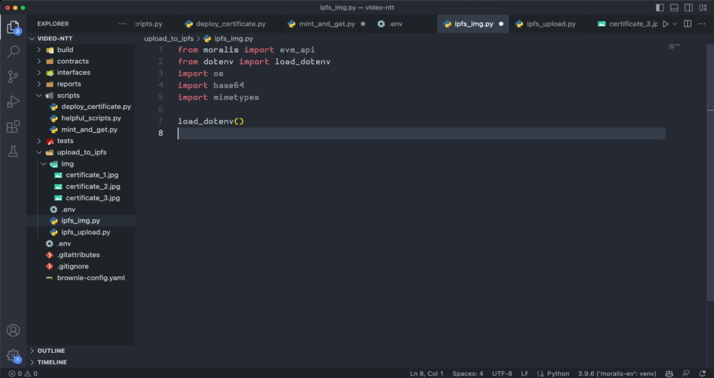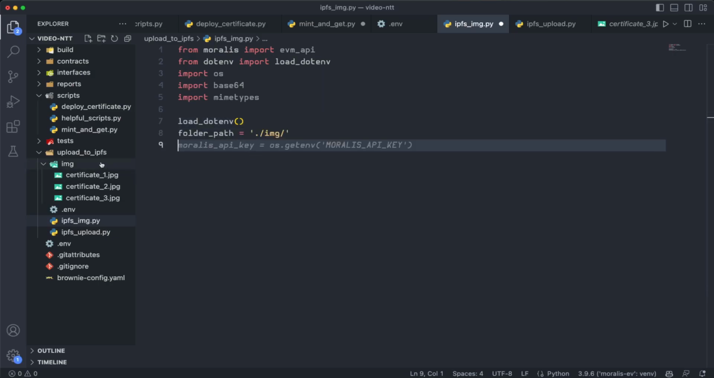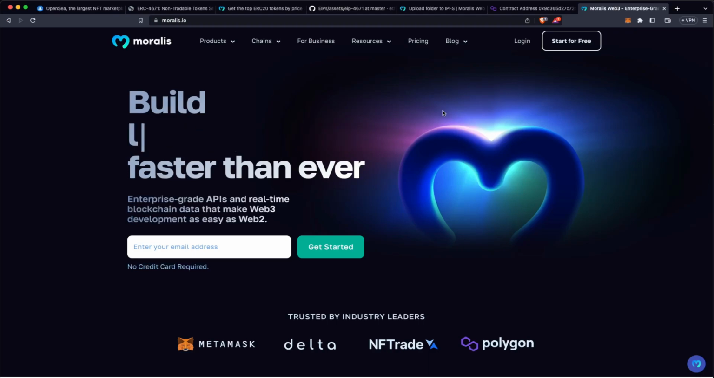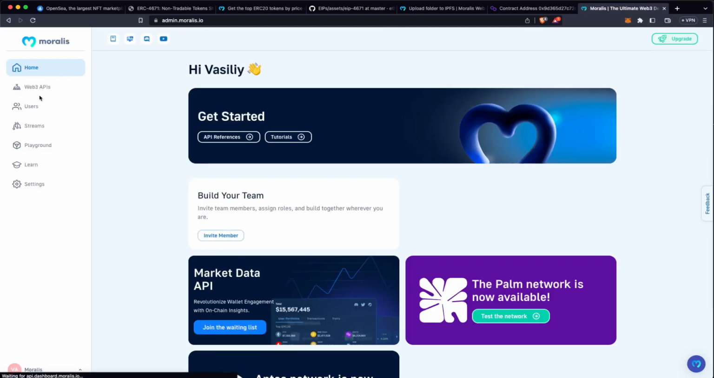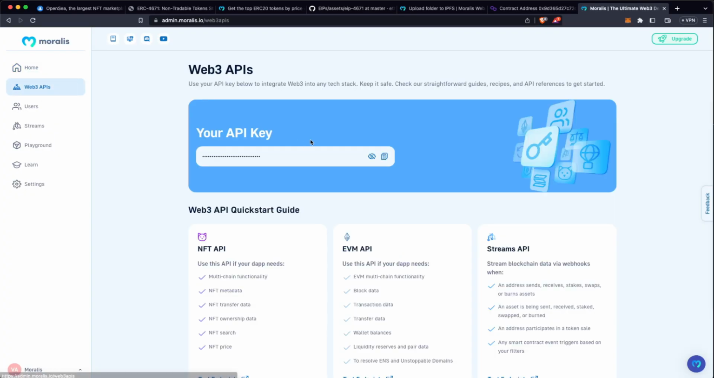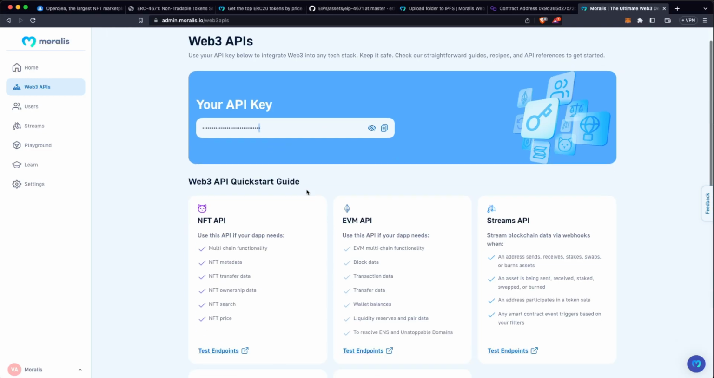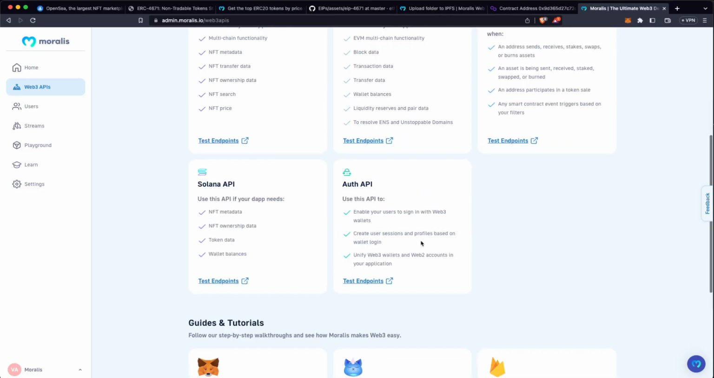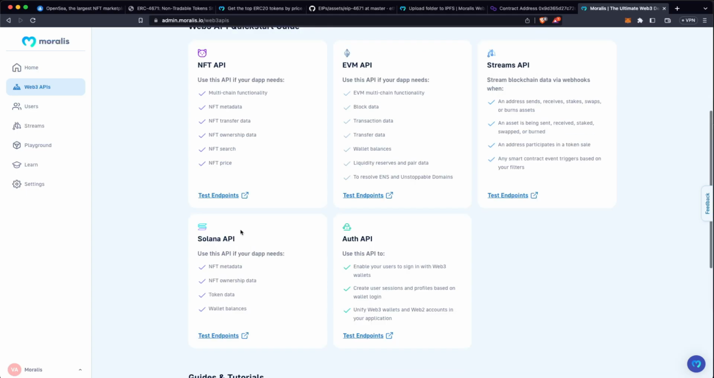Let's declare first a folder path, which is going to be this image path. And now let's declare the Moralis API key. Again, this is going to be stored here on the .env file. Now, if you don't have a Moralis account yet, this is the part of the video for you to hit pause, go to moralis.io, create your free account, and here on your admin panel, you are going to have the access to your free API key, which is really useful for NFTs, all the transactions on EVM blockchains, the Streams API, the Authentication API, and the Solana API.